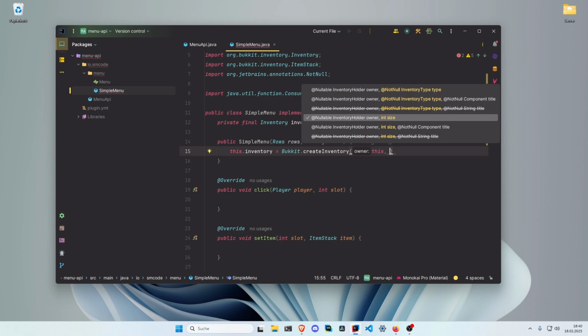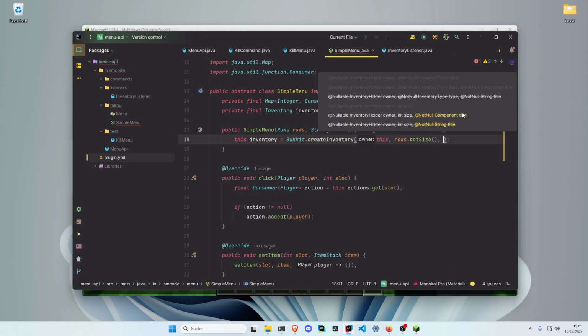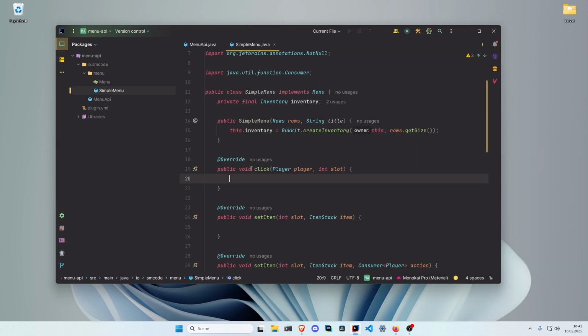Next parameter is the size, and that will be rows get size. And in the last parameter you set the title. And now for the click, we want to create a hash map where we store all the consumers, so all the actions that are bound to a specific slot.